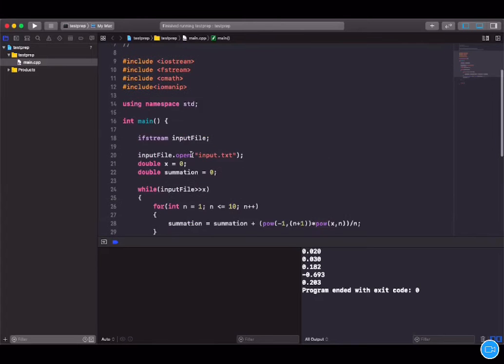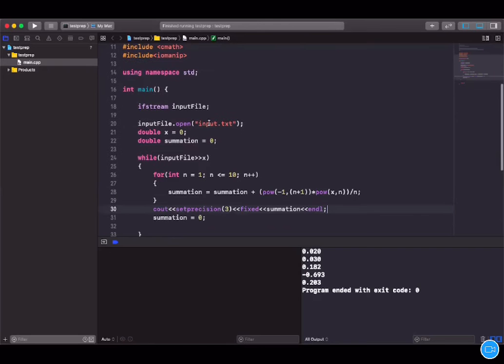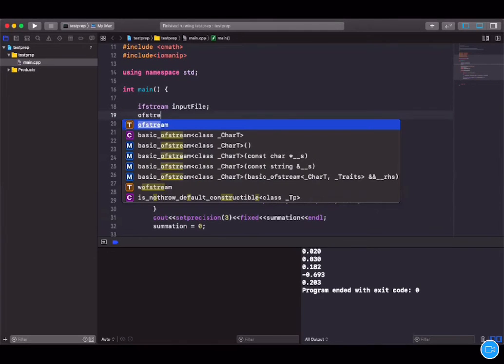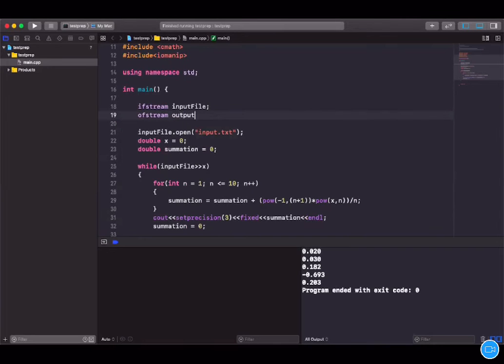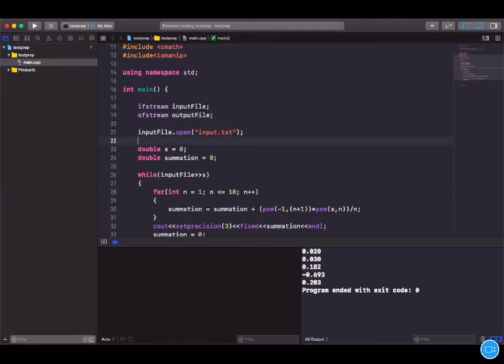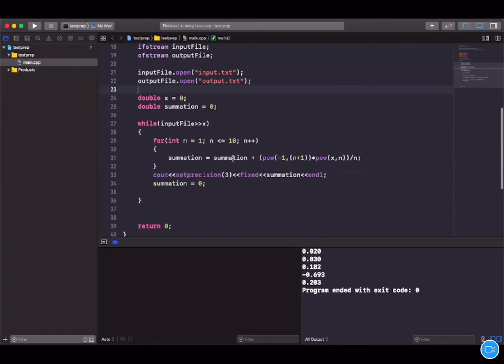Okay, so what I'm going to do is up here, create the ofstream. I'm going to create a variable called output file of type ofstream, and this one is going to not only open but create and open the output.txt file that I need to display my results, which is stipulated in the brief. So output file, there we go.